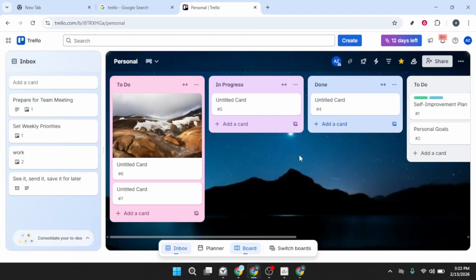This change applies per board, so make sure you're on the correct one. You'll need to be a board admin to adjust these settings. If you don't see the options I'm about to show, you may need to ask a board admin to make the change for you. With your board open, look to the top right corner for the three dots menu.